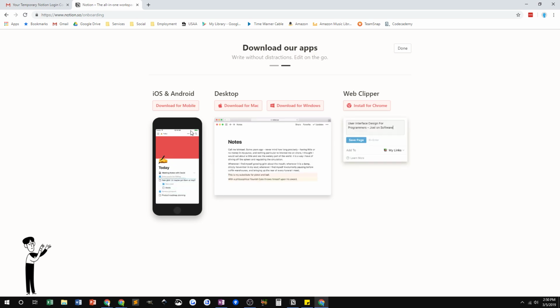Hit the next button, and then it gives you all these options. You can have apps on your phone and all that kind of stuff. I really don't need any of this, and you probably don't either if you're just going to use Notion with the sharing that I give you. So I'm going to go up here and click on this done link.